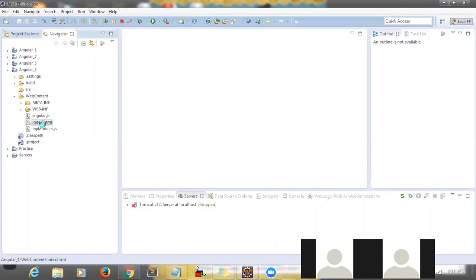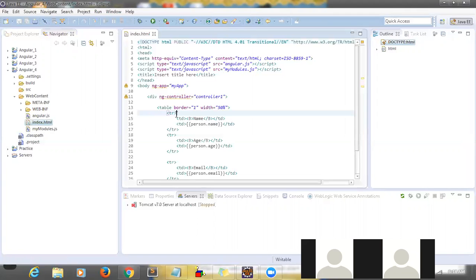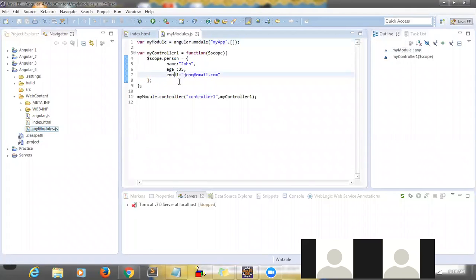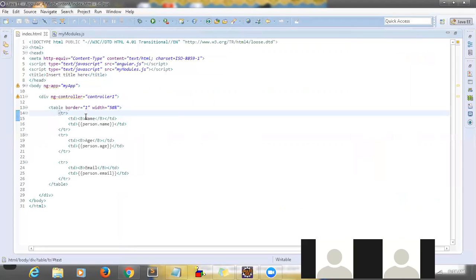Okay, this is our HTML file, and this is our controller. For what I am displaying here, we are displaying name, age and email. Now I want to display the college image also. Basically this person belongs to a college and I want to display the college picture. So how to display the picture?